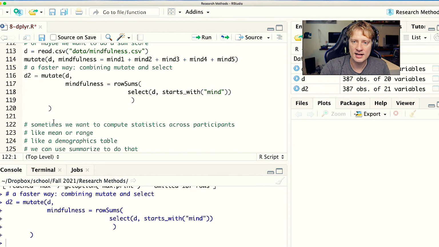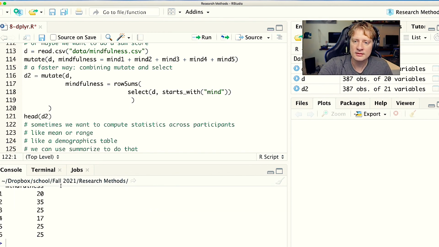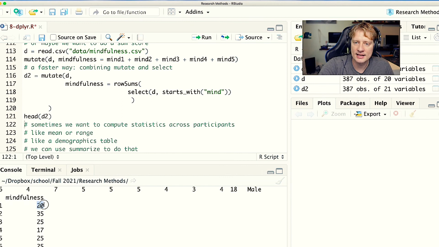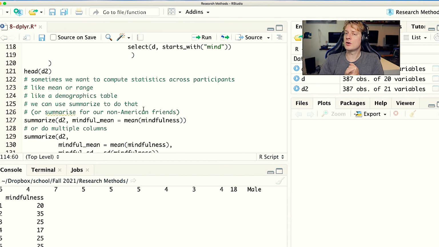And if I do that, and then if I go head D2, now I get the exact same result as I got before, but it just saves me the effort of having to type out each of those mindfulness items. So that is a brief summary on using Mutate. Again, Mutate is for creating new variables.